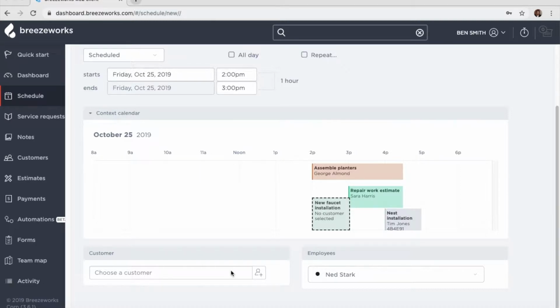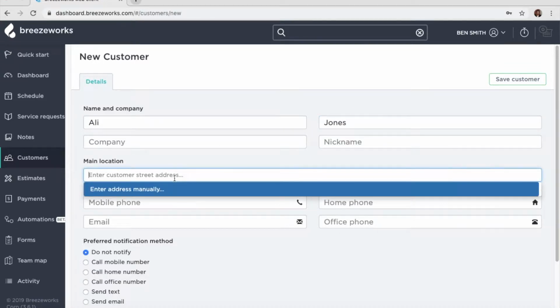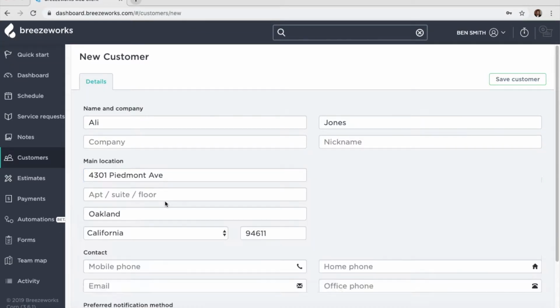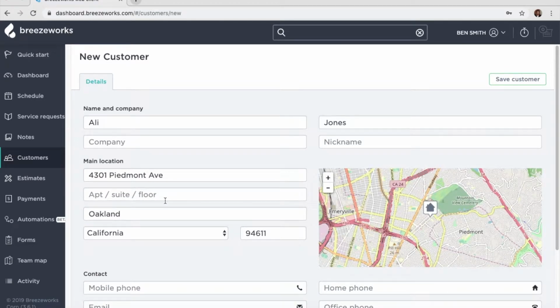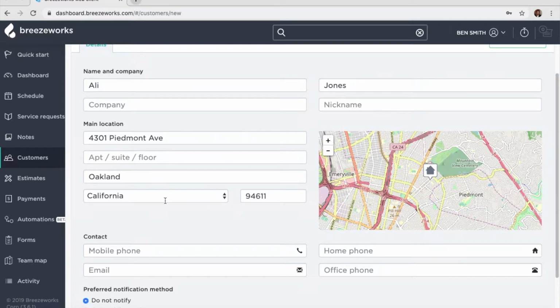I'm now going to add this new customer's information. We'll enter a first and last name, now we'll start typing an address, and addresses near your location will pop up. Confirm the address, and you'll enter contact information for your customer.